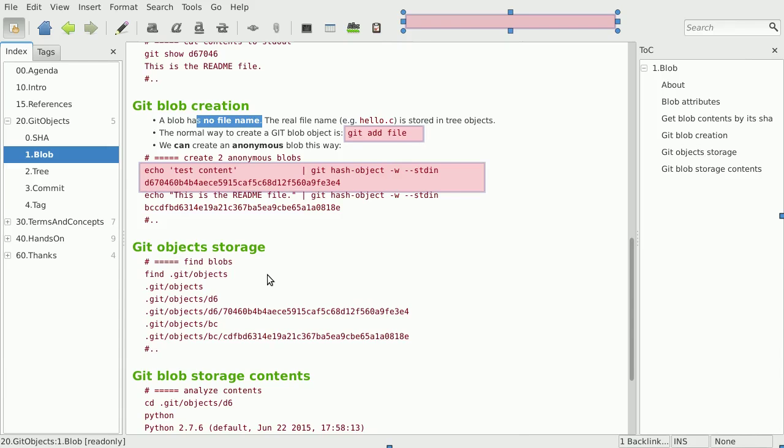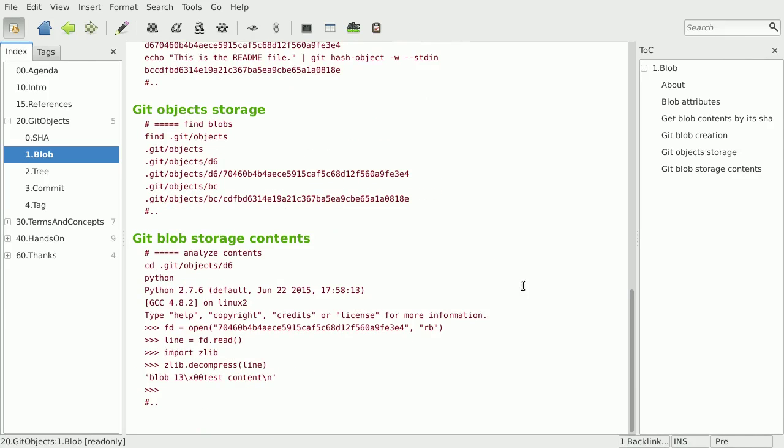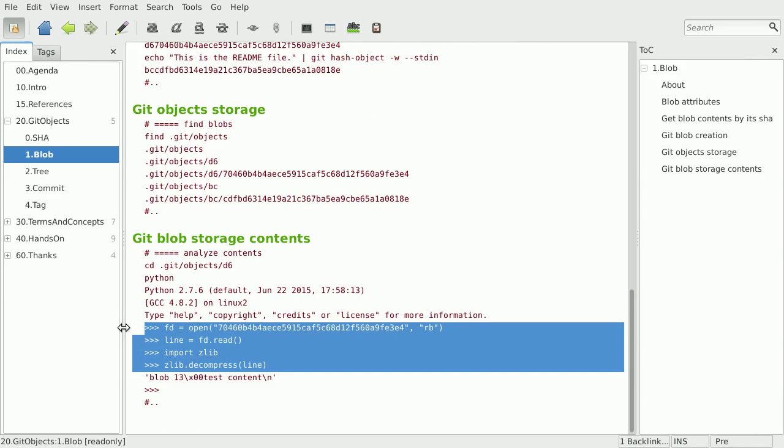We could list all objects with find and search for the generated blob in the output. Finally, we could analyze a blob object, for example, with these Python commands. Of course, this is never needed, but interesting.